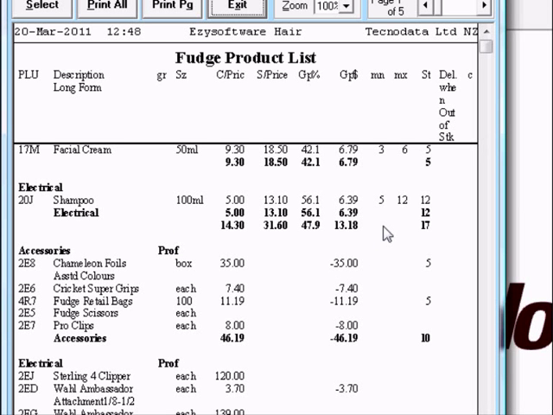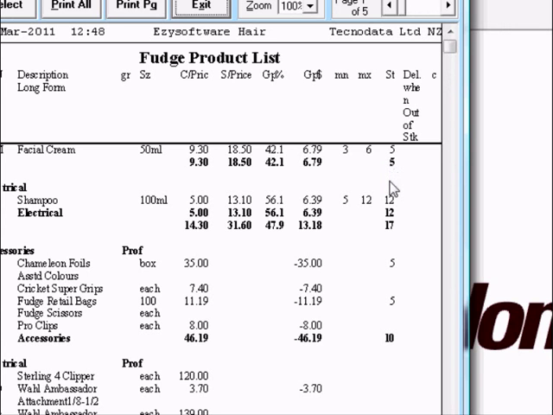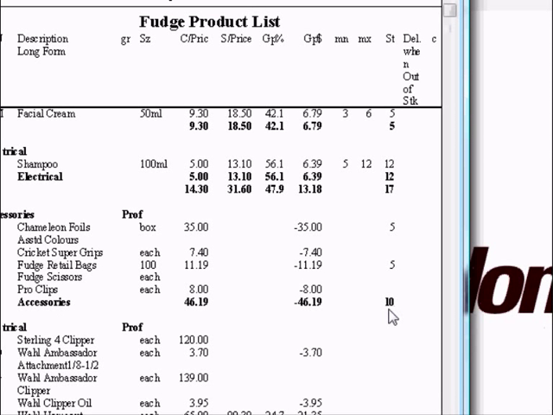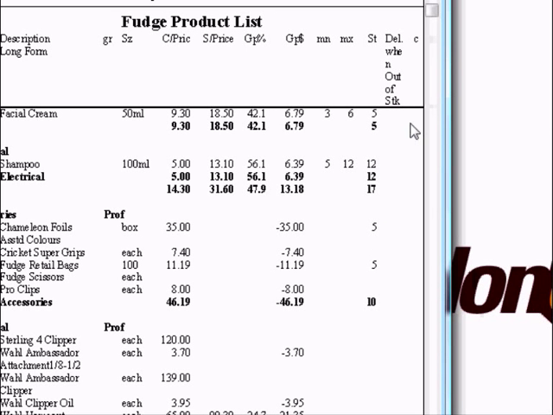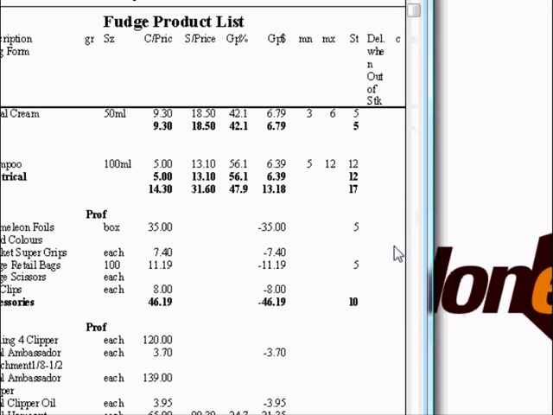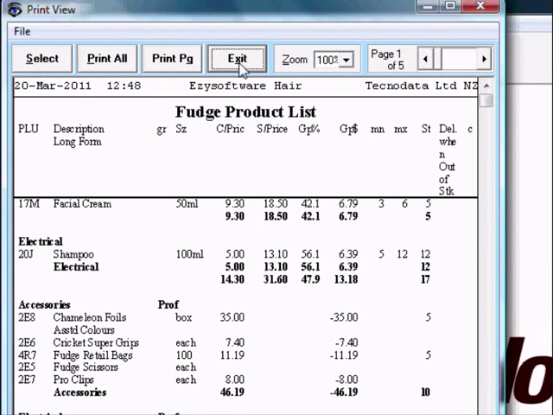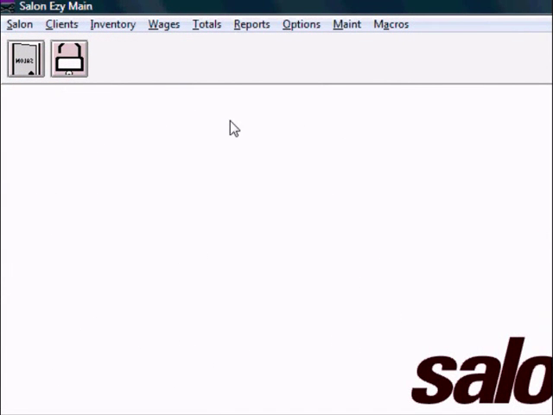The columns indicated, one is your actual stock level, which is what the computer has recorded as what the stock level should be. And the column on the right hand side is a blank column for you to be able to go around your shelf and actually count the items and insert them into this particular column. Once you've done that, counted all the items, we then need to update the inventory with those levels.